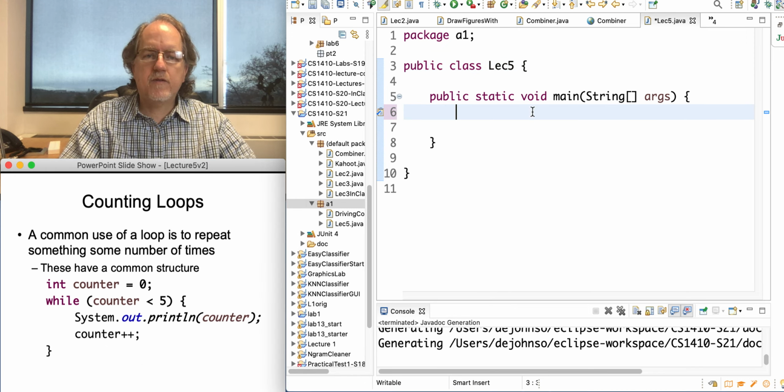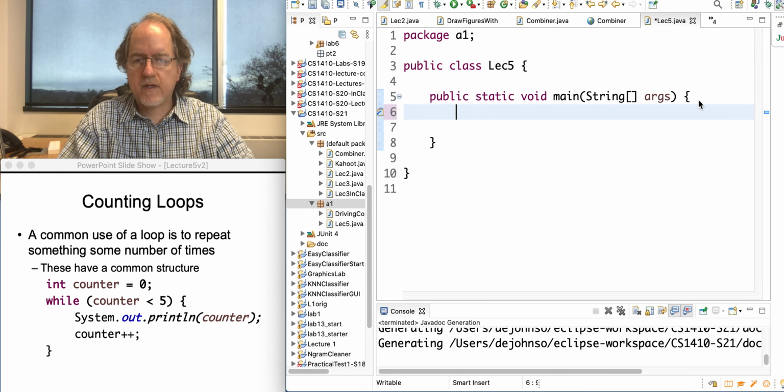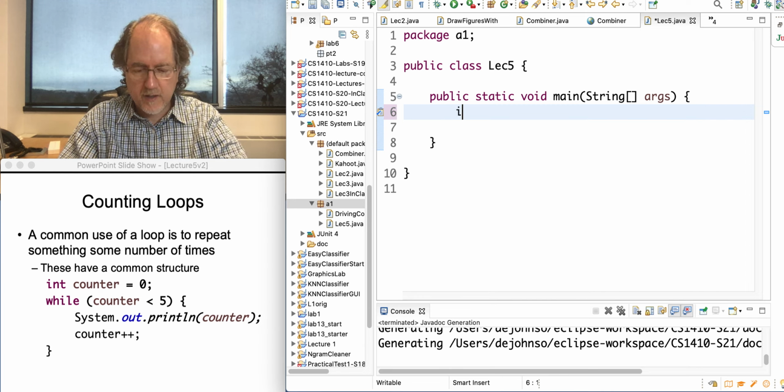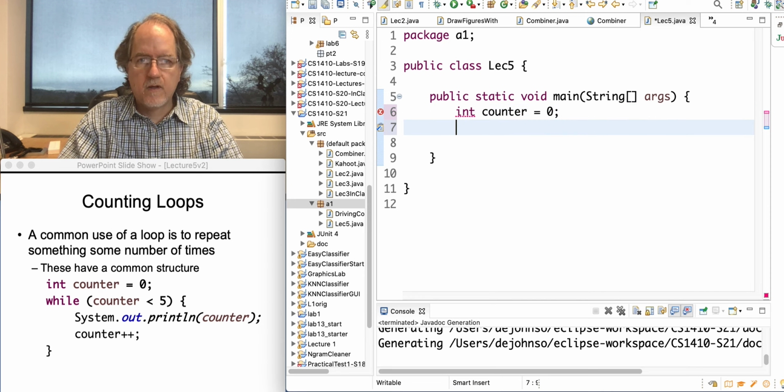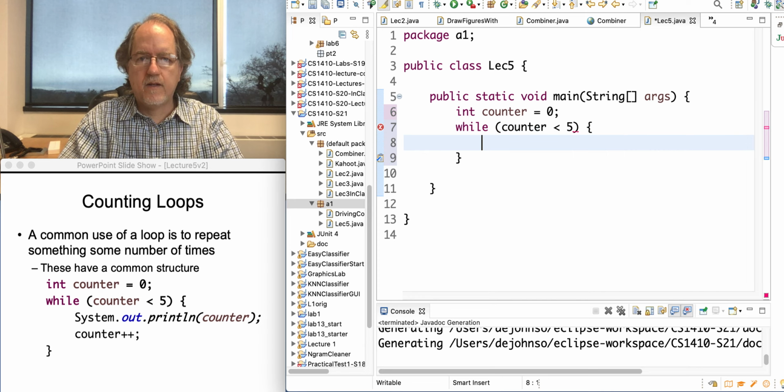So a common use of while loops is to count something, and they all have a sort of common structure. Typically you set up some sort of counting variable, and then you have your while, and you test the condition. So while counter is less than 5, for example, we want to repeat. Then we set up our statements that will be repeated. And in here I'm going to print out the value of the counter.